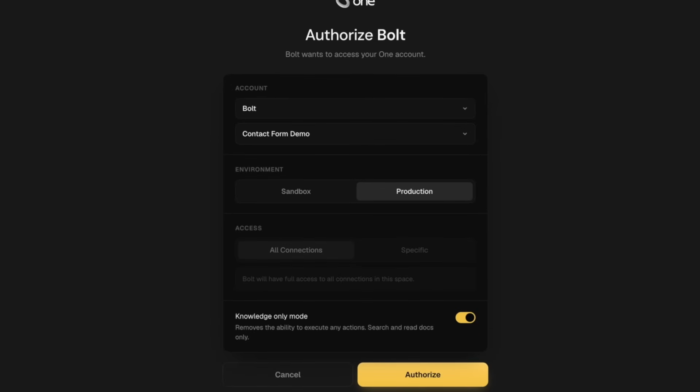Knowledge only mode allows the connection to One's MCP server to be one that's used just for grabbing the knowledge that One has on integration actions. What does that mean? That means in the context of your Bolt agent, it's not going to be able to actually execute actions for your integrations, but it's going to fetch the needed knowledge so Bolt can go ahead and write the code it needs in our app. Let's go ahead and authorize that.